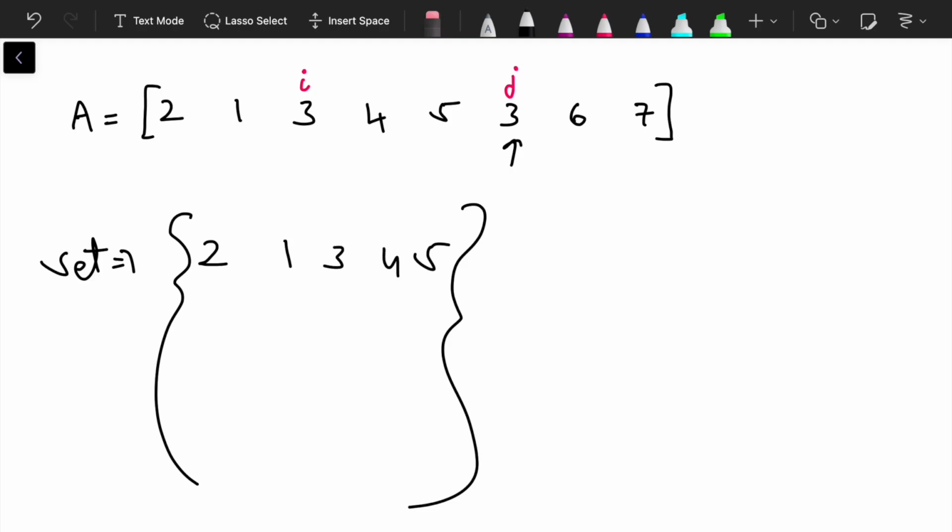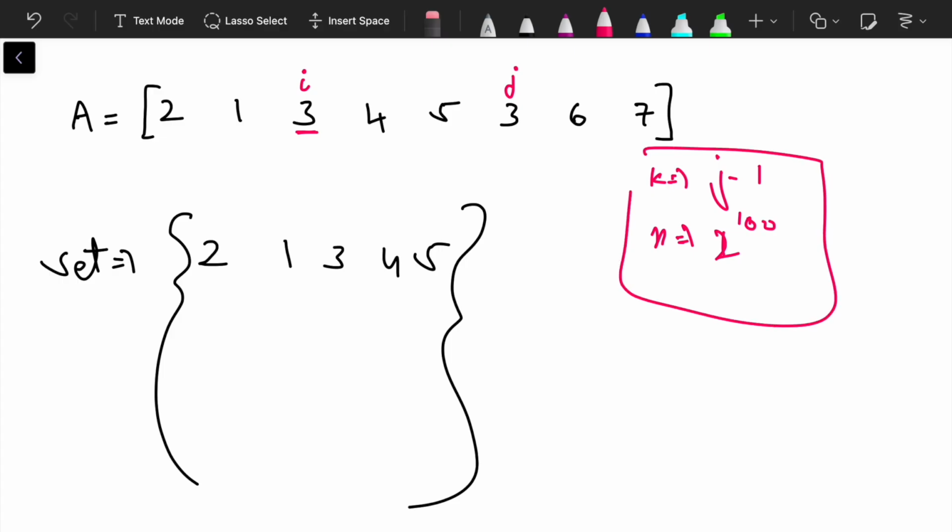When I come to this 3, I see that 3 is already present in my set, which means that 3 is a duplicate. Now I have to pick one prefix array and perform XOR operation, making sure that I change the value of 3. We already decided that the value of k will be j minus 1. The value of x will be some very big value like 2 power 100 or something. But we don't worry about these values.